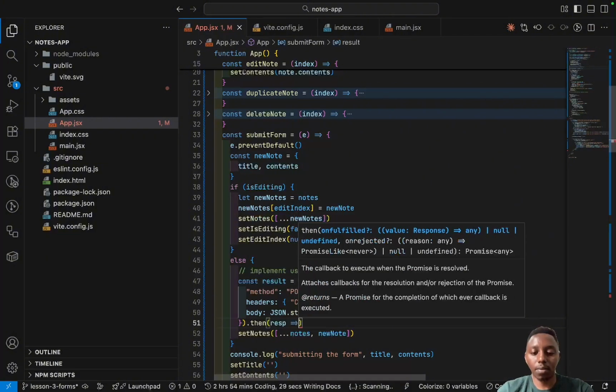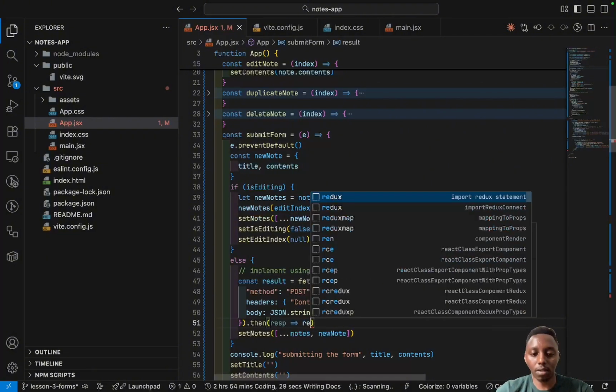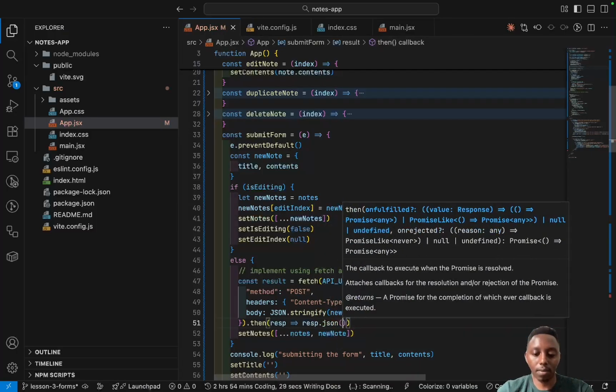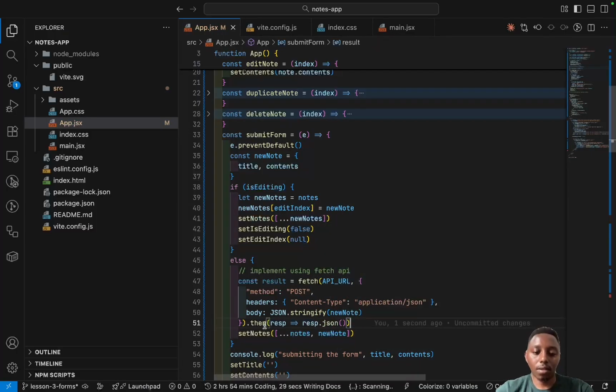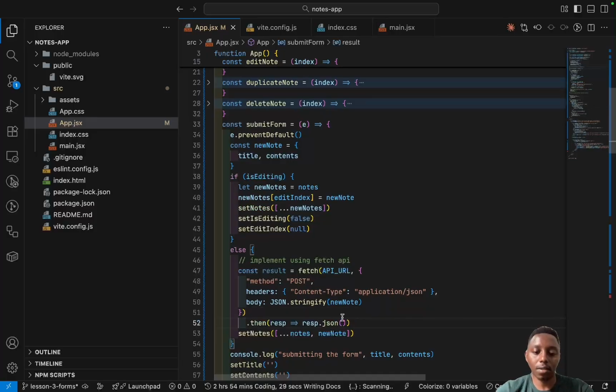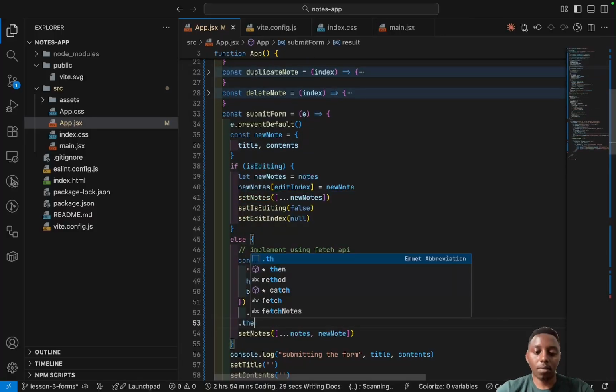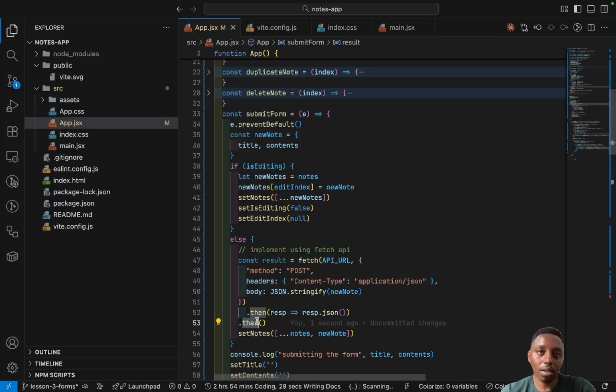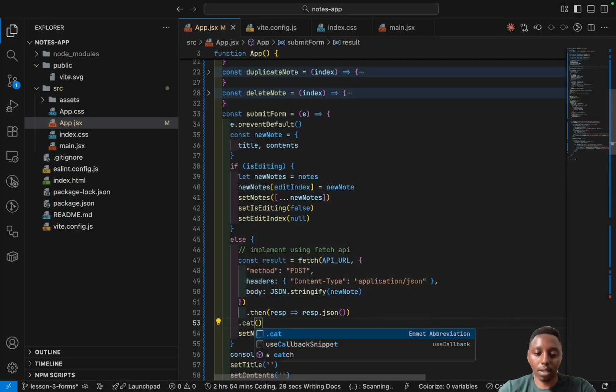What you're going to do to this response is response.json. So that's the first thing, and the first thing is done. Then we'll say .then. Now we could take the response and show it to the user, but in this case I don't think we really need to do that. We can just say .catch.